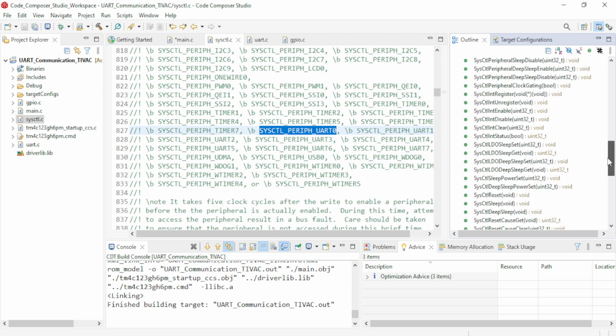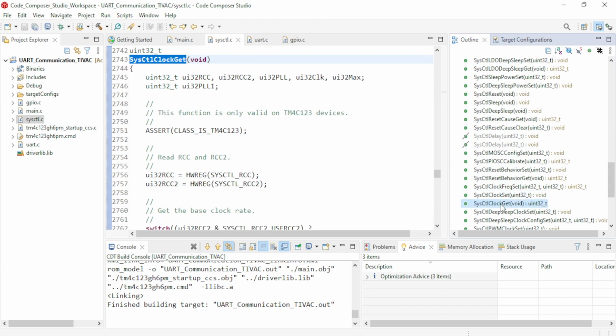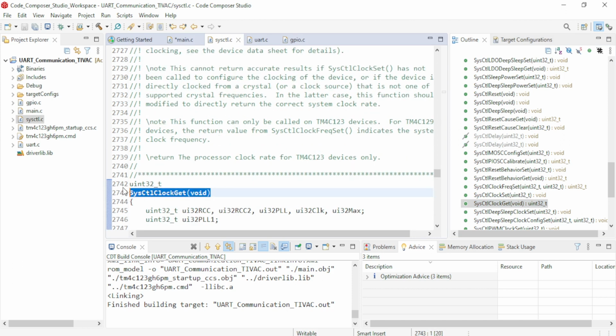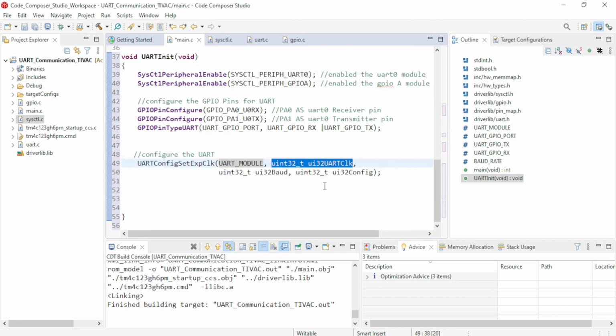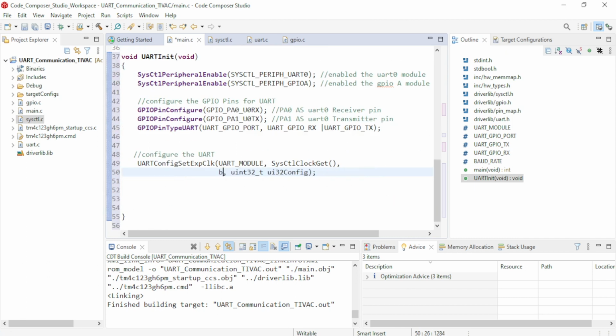So let me just check sysctl clock set and clock get. This function gets the clock of the processor. So we will be using the same clock which is available in the processor to specify the clock for the UART port. Now we have to specify the baud rate. Here we have specified the baud rate as 115200, so we will use this variable, baud underscore baud rate.